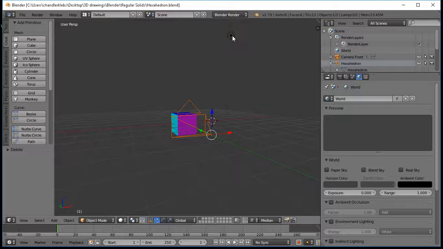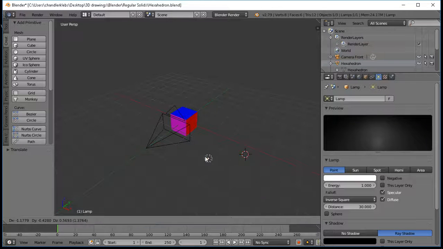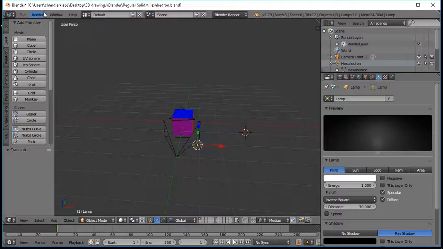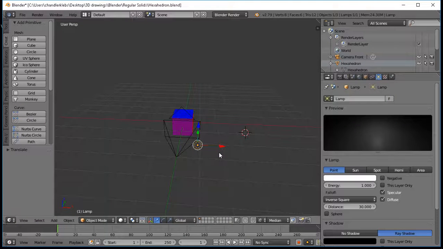So now, let me try something. I'm going to select this lamp, and let's see if I can get this lamp moved and put it somewhere over here. Okay, so now we have a lamp over here. Let me see what happens. Oh, see, now the lamp is over there. It's shining light on this side of the cube. So it just looks like a big purplish, it's actually magenta square. But that's because it's that particular side of the cube.